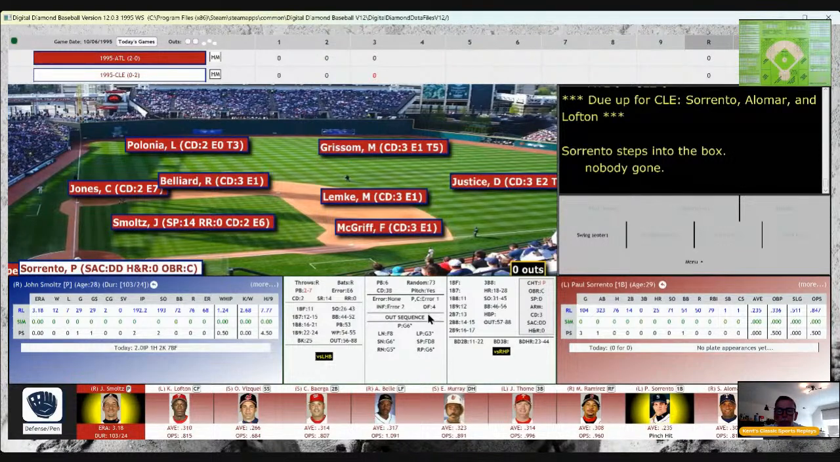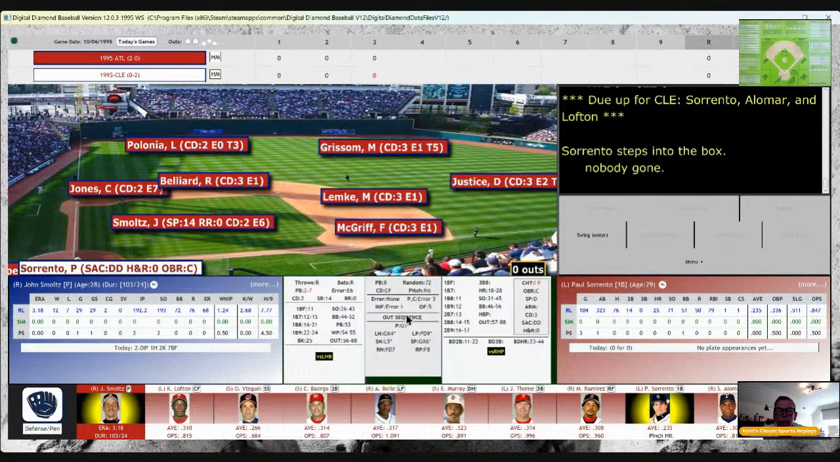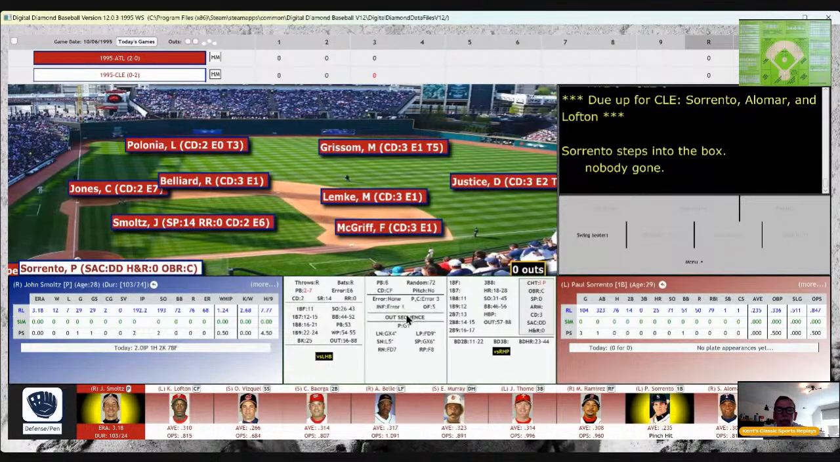And Paul Sorrento coming to the plate. Sorrento batted .235 with 25 home runs. So it's not the best average, but he does get some pop when he does hit. So Smoltz looking at Sorrento with a 2-7 PB will be on Sorrento's card.